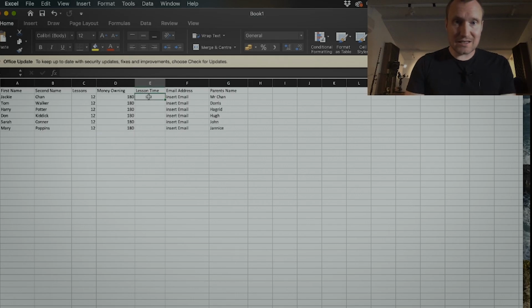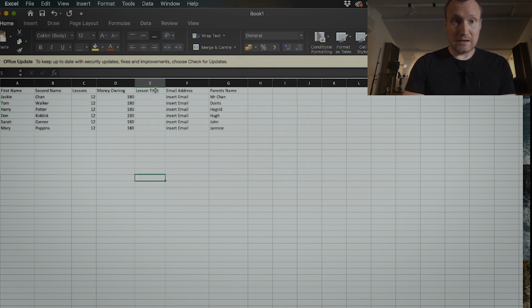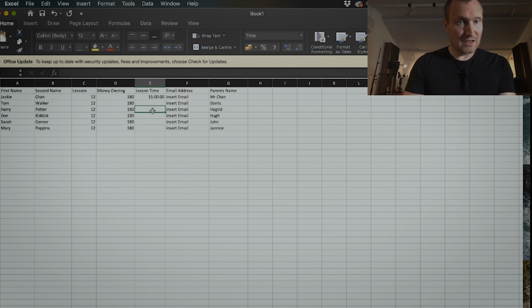Okay, and then with the lesson time, I'm going to change these columns so that they're not general columns. I'm going to change them so that they are time. And now when I put the time in, so I'm going to say that this student is 3 o'clock, it puts it in at that time now. And then I think I can actually format the time differently.